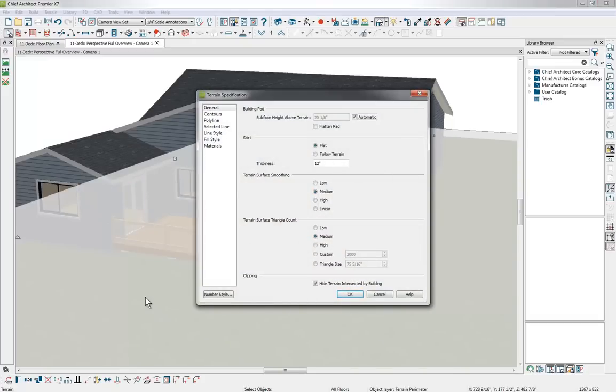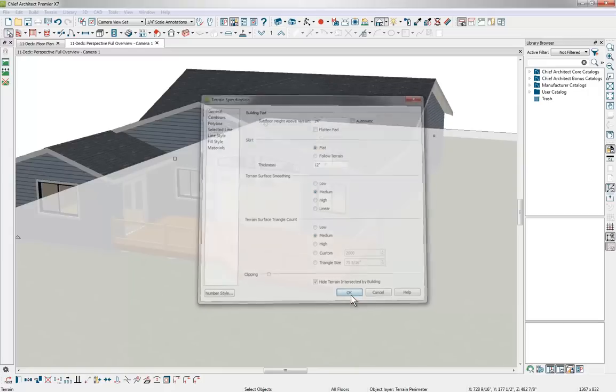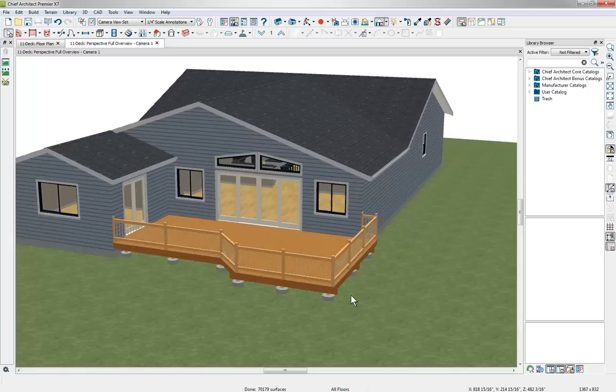So I'm double clicking on my terrain, and rather than automatically calculating the elevation of that, I know that my terrain, the subfloor is 24 inches above my terrain, so I'm just going to type in 24 inches as my value there, and that will drop my terrain down a little bit to where it is in the actual as-built.